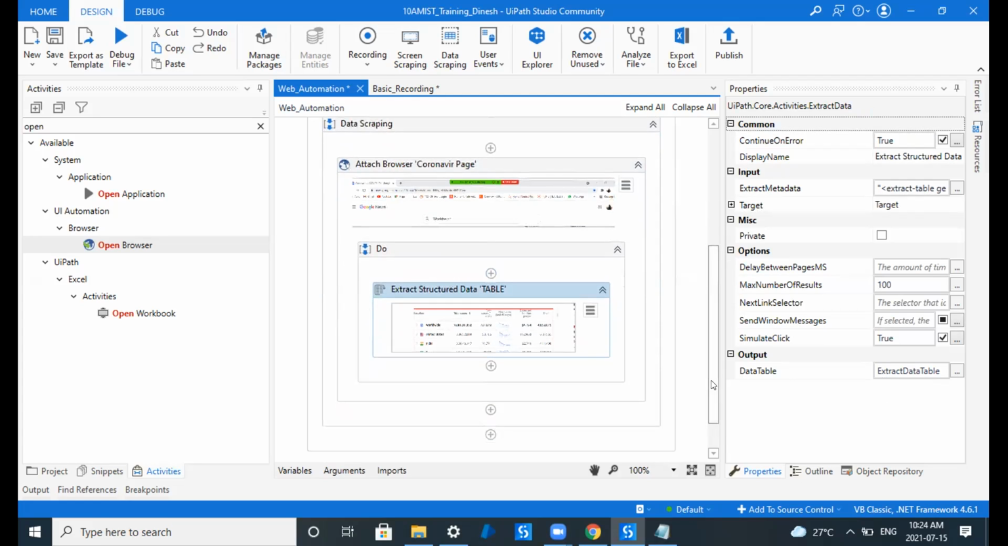Do you guys have any confusion on this, or is it clear? No, it's clear. No issues. Yeah, clear, no issue.